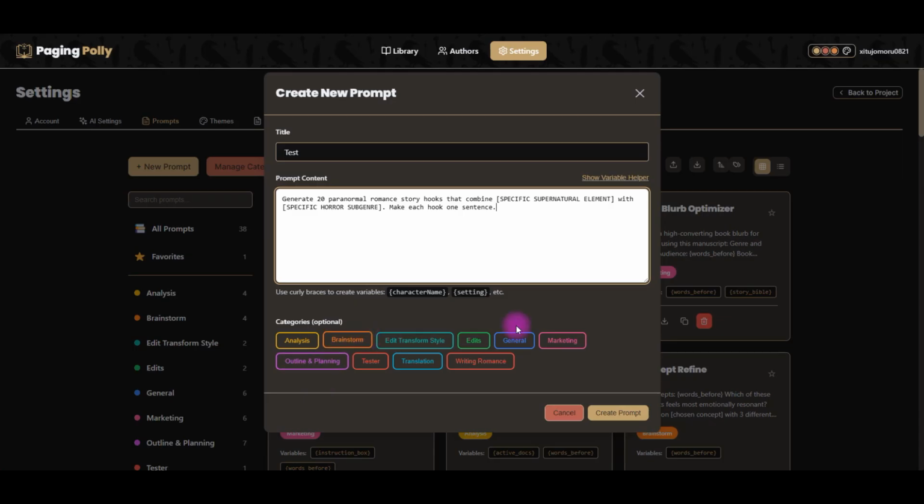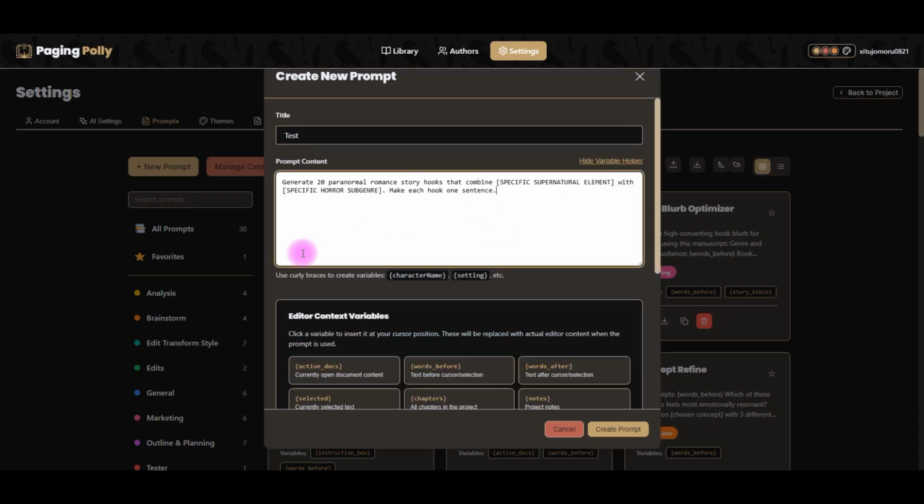So this is a perfect area where we can do variables. So hooks that combine blank with blank. So we're going to have this be words before that combine this genre and this supernatural element. Okay, and then that's words before. Make each hook one sentence. So that's how you would use something that is a standardized prompt, and then you would switch it over to something that you would use in Polly.